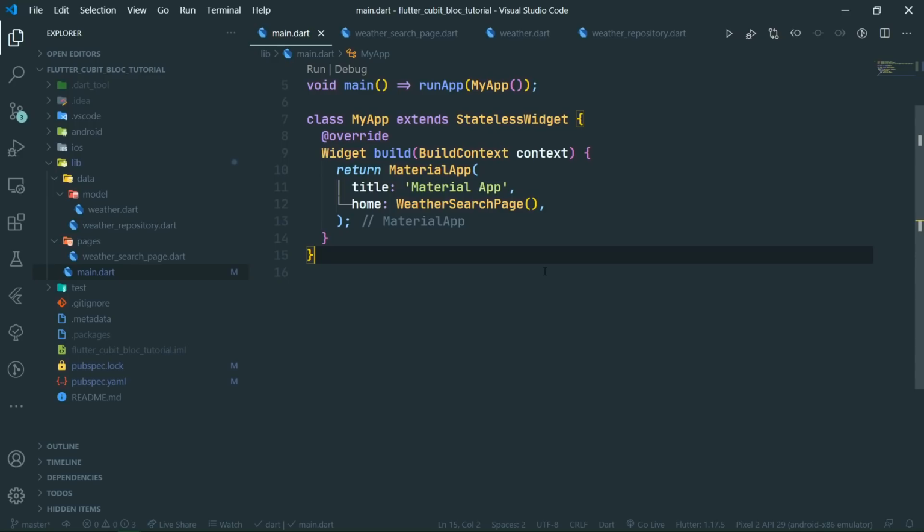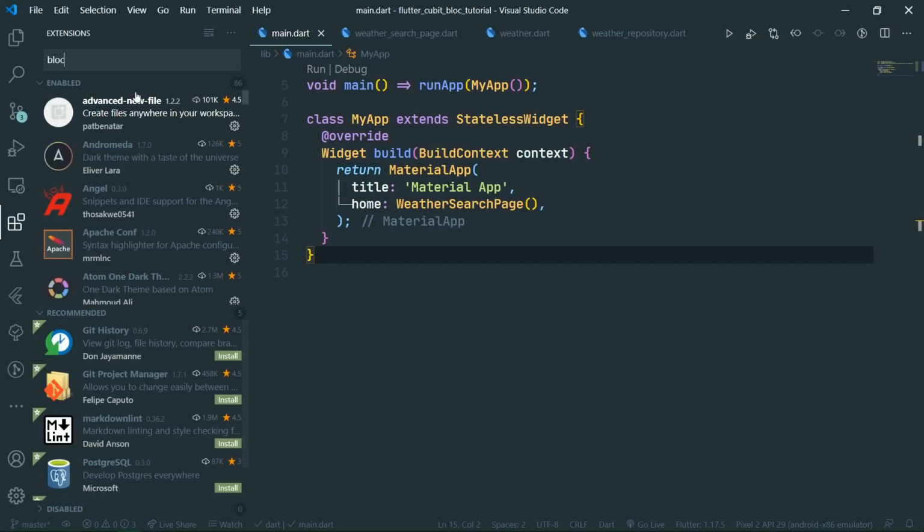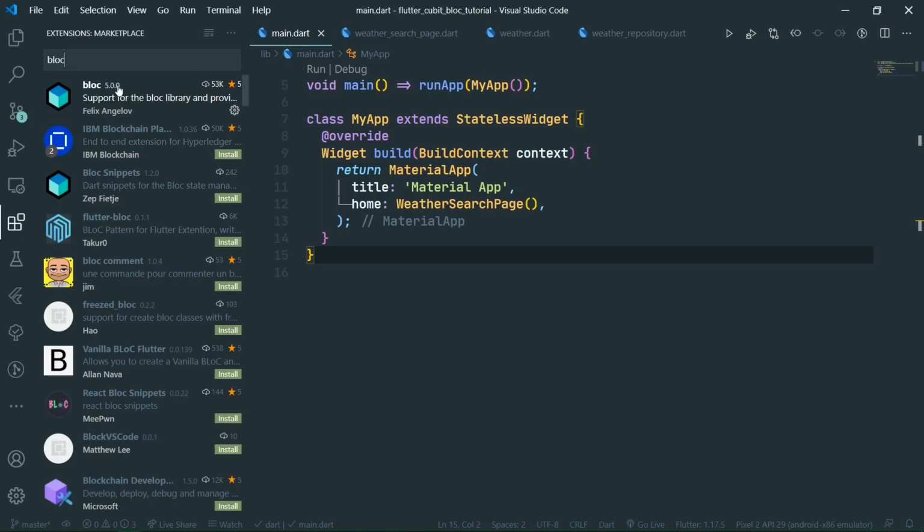That's completely possible. But there are also handy extensions for VS Code and IntelliJ. Again, links to them are in the written tutorial. So if we have a chance to use such extensions, we should definitely utilize them. For VS Code at least, which I'm using right now, it's called Bloc. Just search for it in the extension tab, and here you go, Bloc from Felix Angelov.